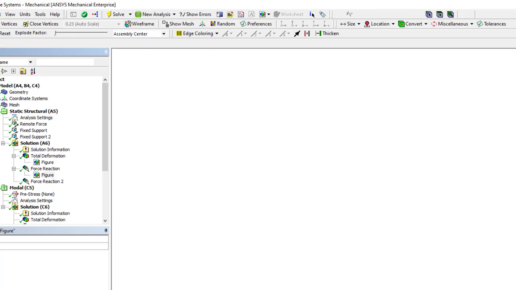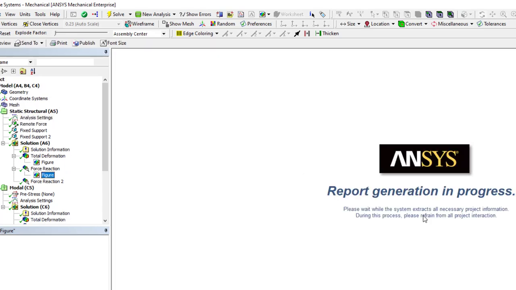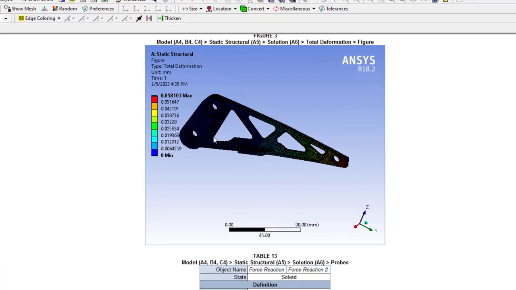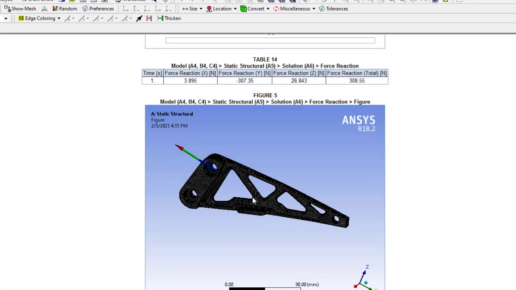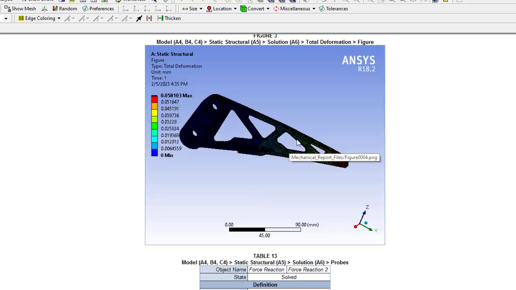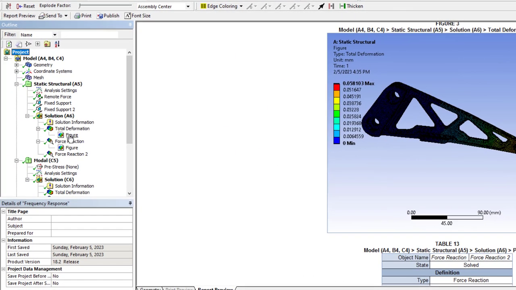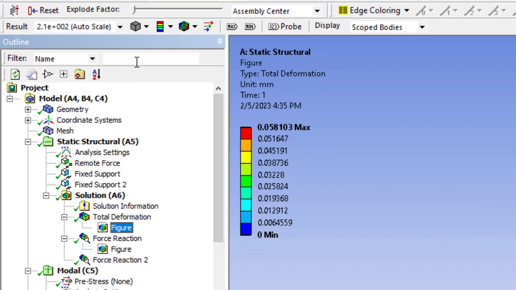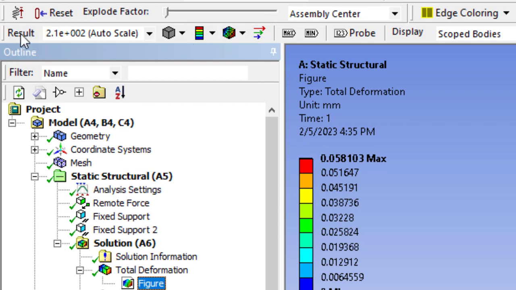And now if you go to report preview, you should be able to see the figures. Now there is one issue here. The mesh is too fine, so it's hard to see the colors here. To fix this, you can go back to geometry, go back to the figure, and in here there are results properties that you can set.